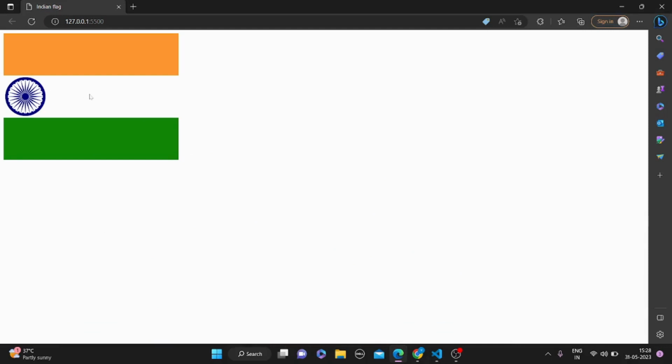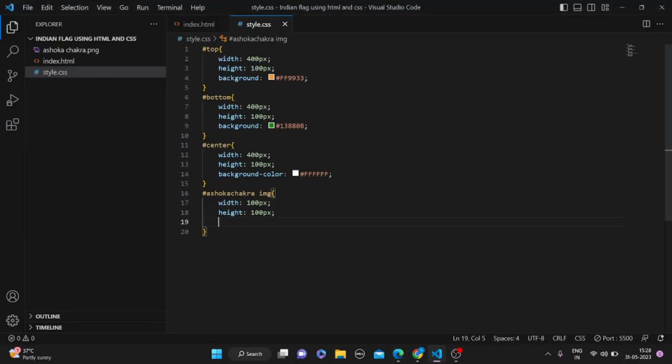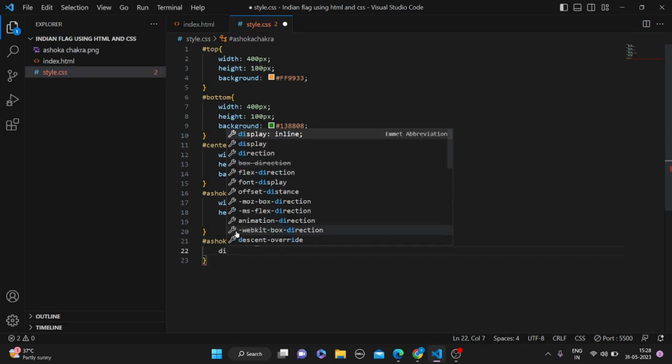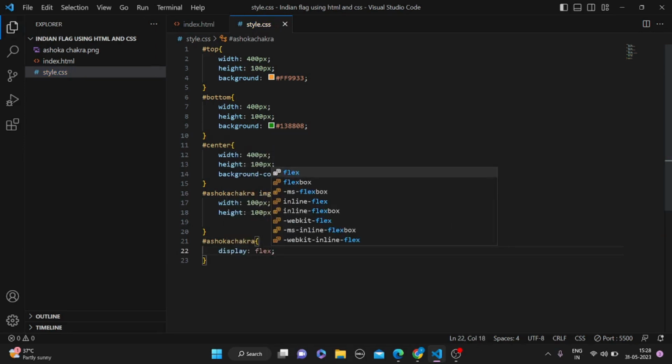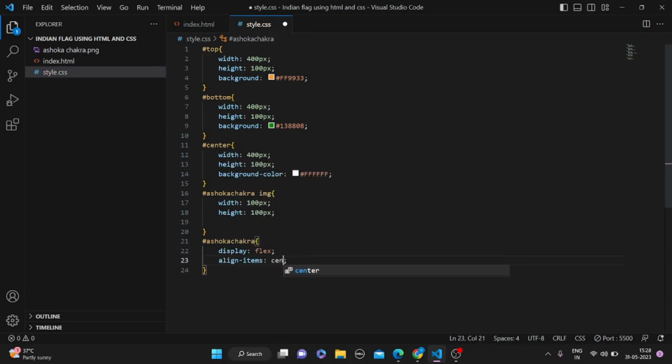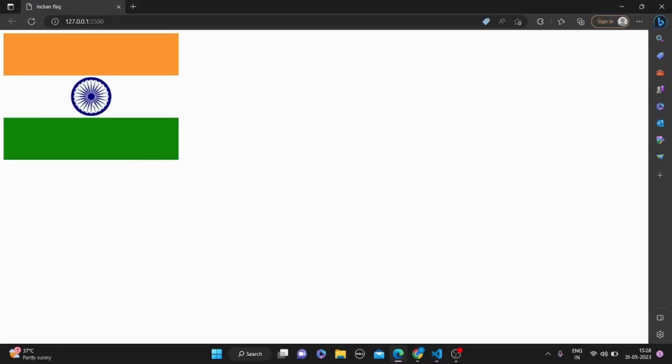Now let's make it center, okay? So we are gonna make the div itself a flex box. So we are gonna only target the Ashoka Chakra. So Ashoka Chakra, we are gonna make it a flex box, so display flex, simply we are gonna do align items center. Okay, and also justify content center. Okay, now we got the Ashoka Chakra in the center, and as you can see, we got our beautiful Indian flag. I hope you like this video.